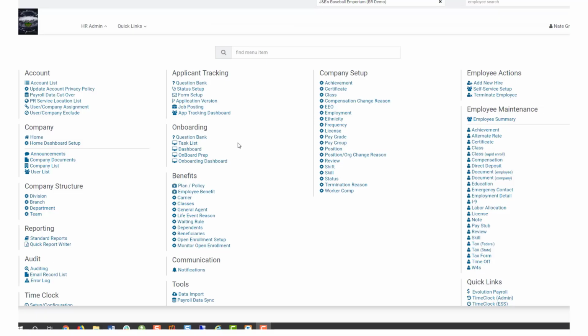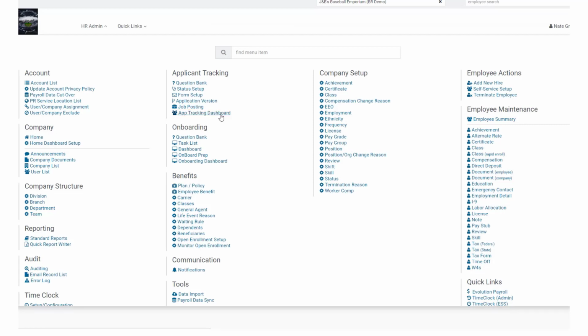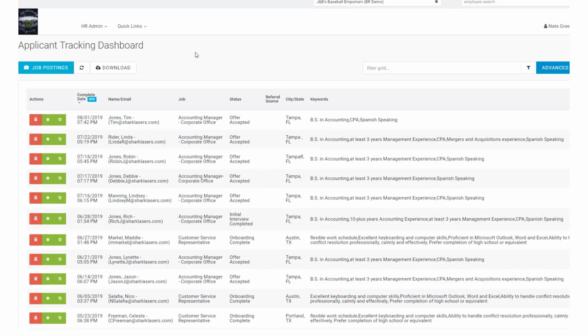Moving forward, let's take a look at that applicant tracking dashboard. I've posted my position online. I've created the application. Now I can see different things on my dashboard, such as the person who's applying for the position, what job they're applying for.